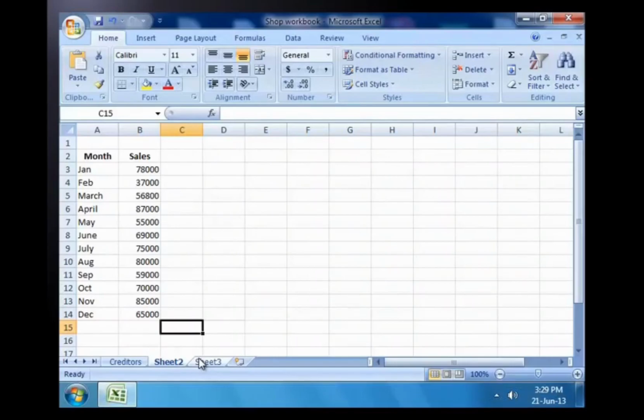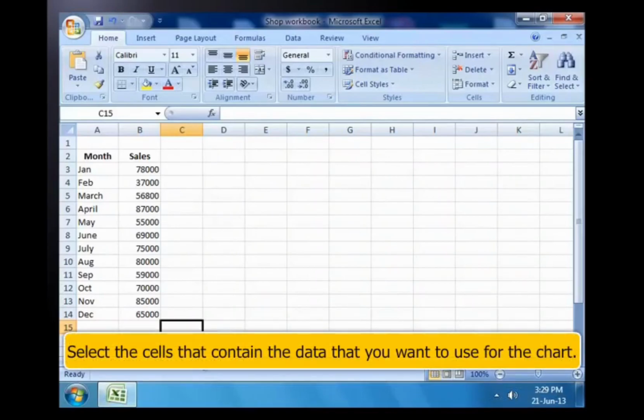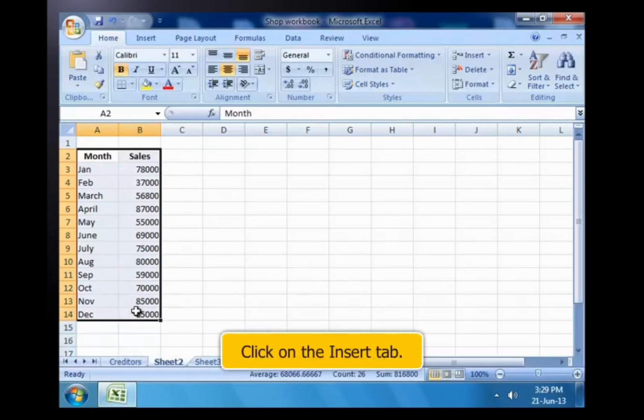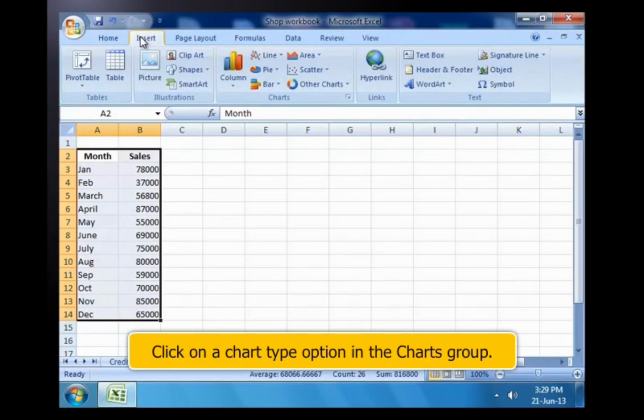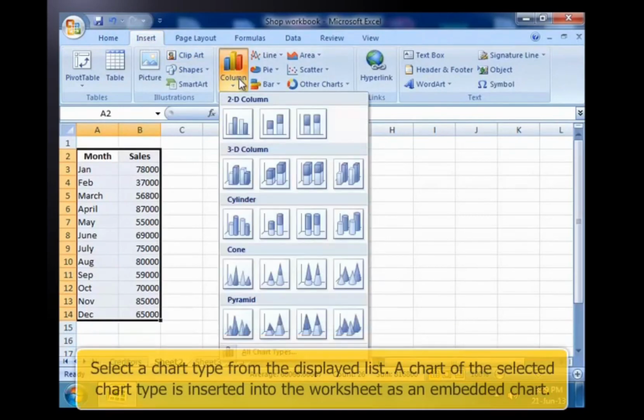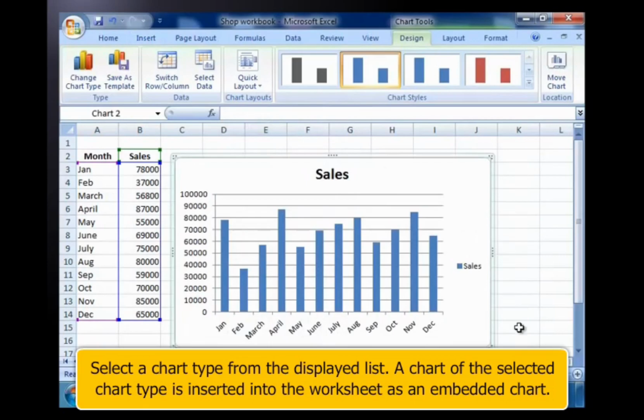Let's see how to create a chart. Select the cells that contain the data that you want to use for the chart. Click on the Insert tab. Click on the Chart Type option in the Charts group. Select a chart type from the displayed list. A chart of the selected chart type is inserted into the worksheet as an embedded chart.